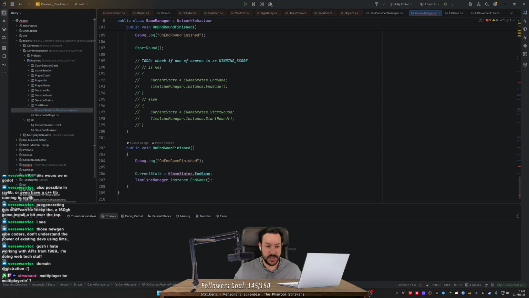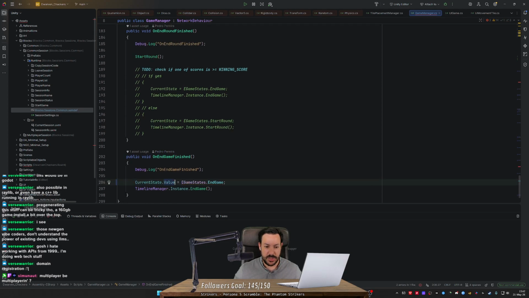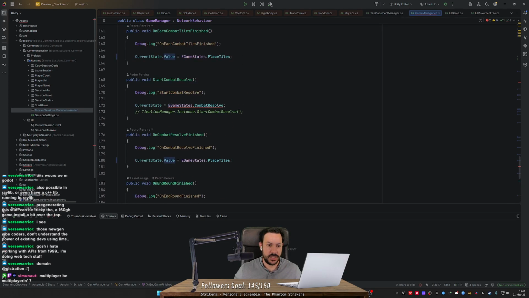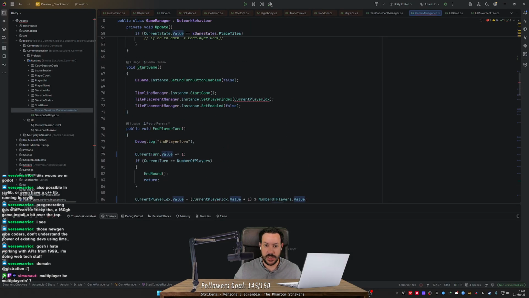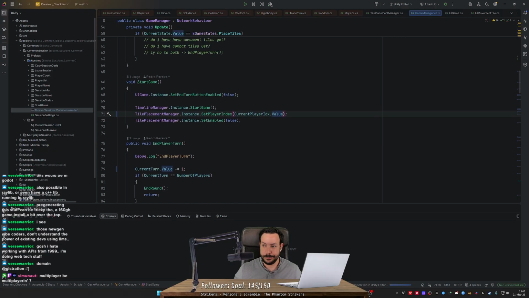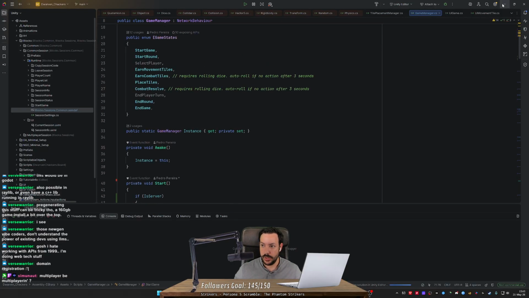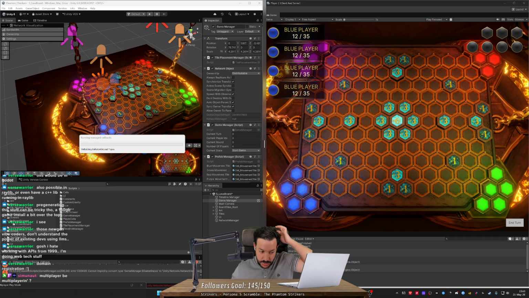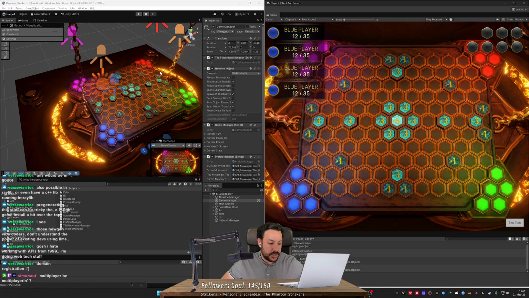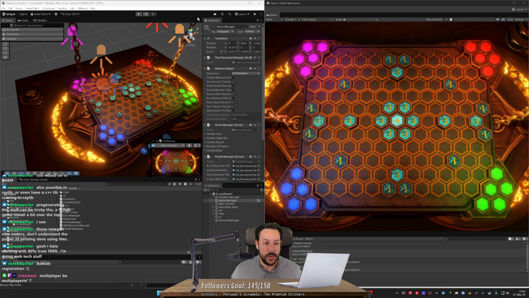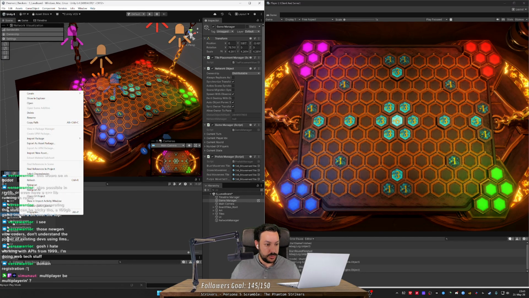Is multiplayer in? I mean, kinda, I guess. I'm already able to start the game from two different players. When I create the lobby and the host clicks start game, the game loads for both of them. So maybe I can show it to you.